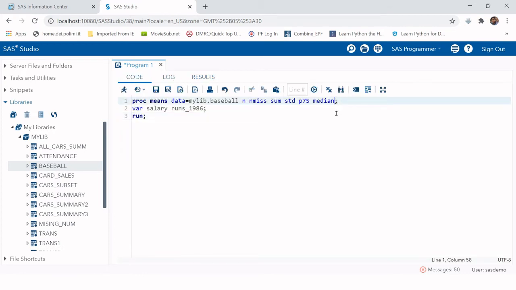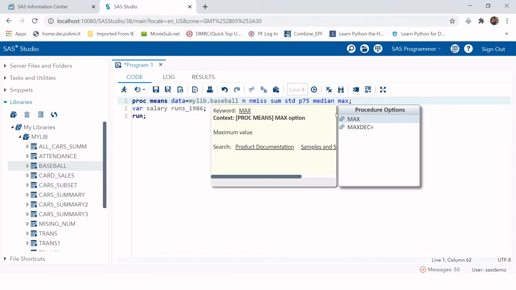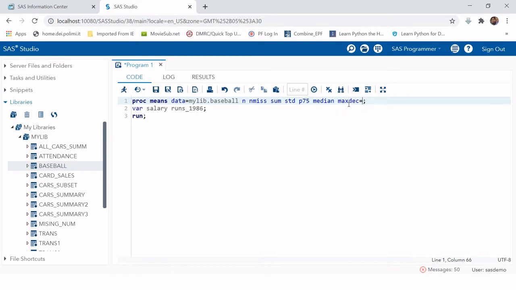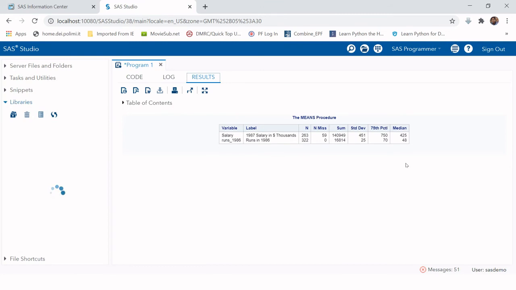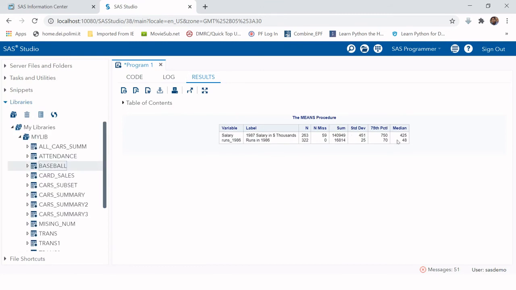For that, you just need to put this option, MAXDEC. If you are using the statistical options, then you use this option after them, or if you are not using them, then just after the data set name, you can put this MAXDEC. And if you want to keep zero decimal places, just put zero. And see the result. There is no decimal place.